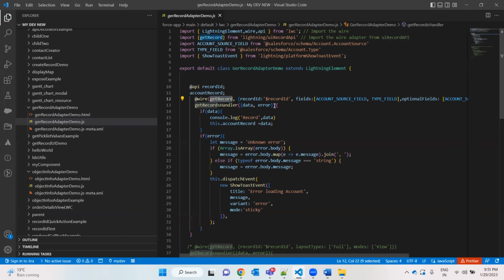If you are using any LDS adapter, along with the LDS adapter you have to pass some configurations also. To use getRecord, we have to pass the record ID, for which record you want to fetch the data. The record ID can be of any object. Here I am showing the example for account, right? So here I have declared record ID, and why have I used @api? Because if I place this component on any record page, this record ID will have that record's ID.